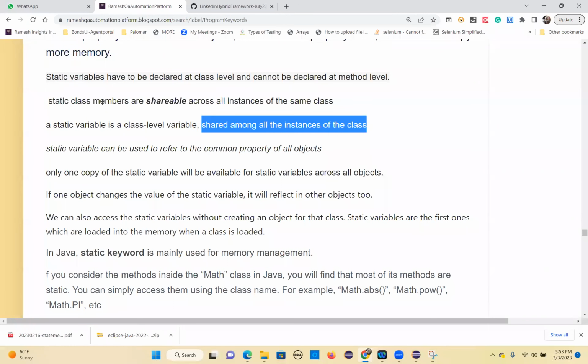Who will give permissions? Access modifiers. Excellent. Access modifier keywords will give permissions.